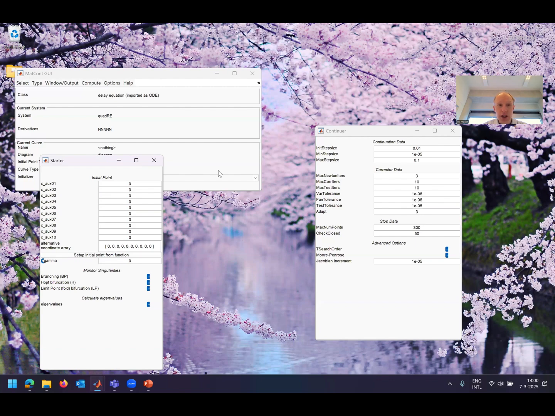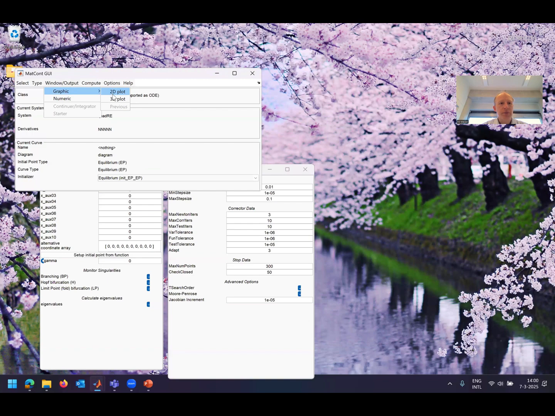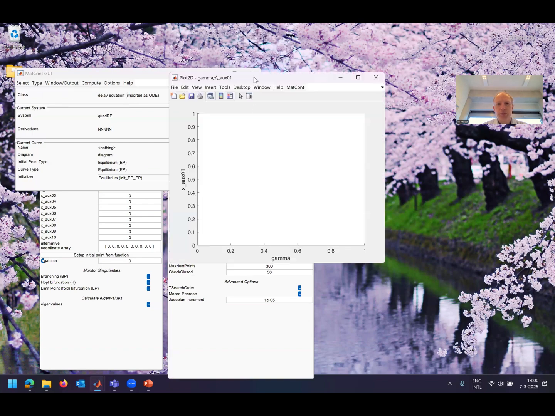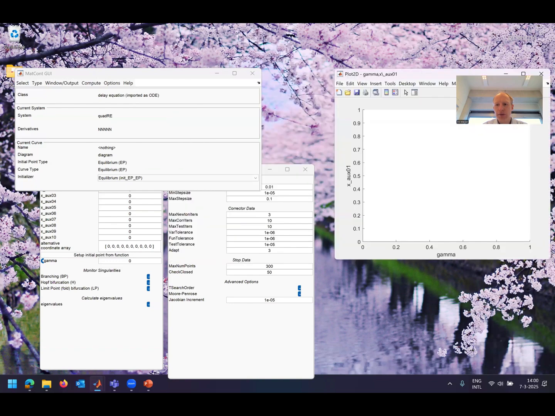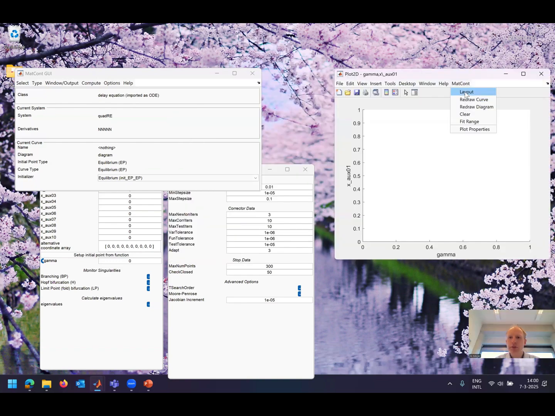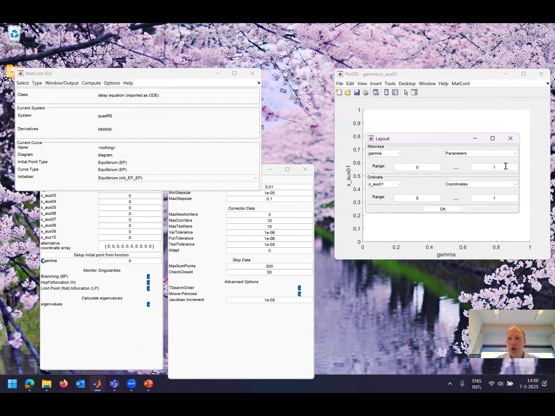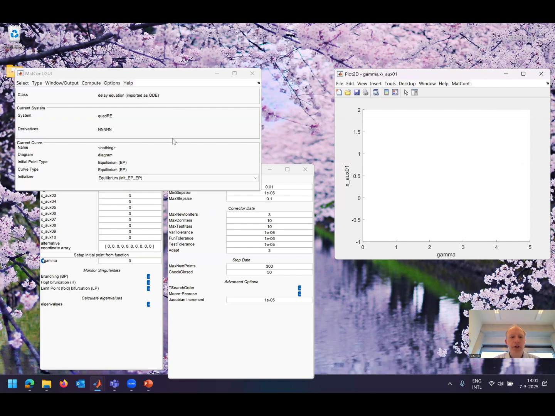And now I would like to see the output. So let's monitor that. And we know a priori a bit about the range. So we'll go from 0 to 5 for the parameter gamma. I would like to see the state variable x, where the auxiliary variable here is okay. Let's go from -1 to 2. And then we start the continuation.